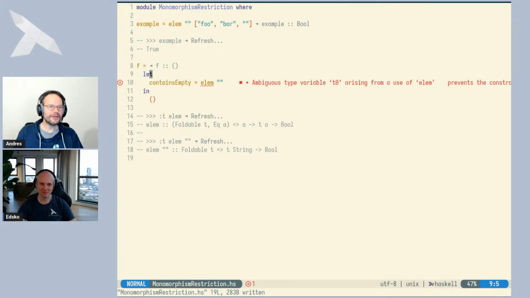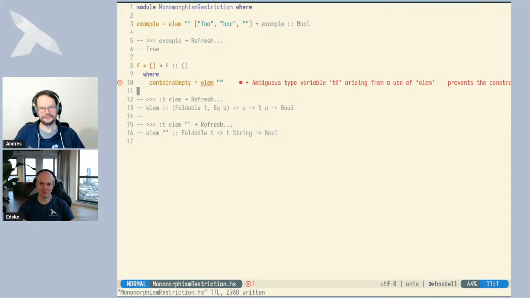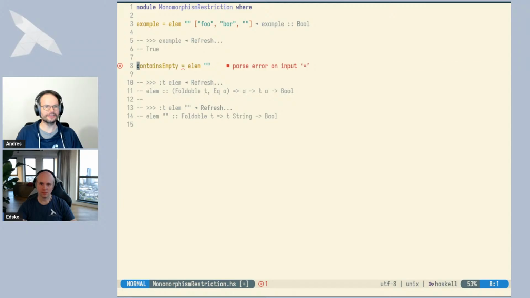So it's not only top-level. You asked about a where clause. Let's do this as well, just to have the complete picture. Okay. So it applies to bindings that don't look like functions, in the sense that they must not have explicit arguments on the left-hand side, and they must not have an explicit type signature, right? So if you give an explicit type signature, then the problem disappears, right? That's what we saw if we go back to this.